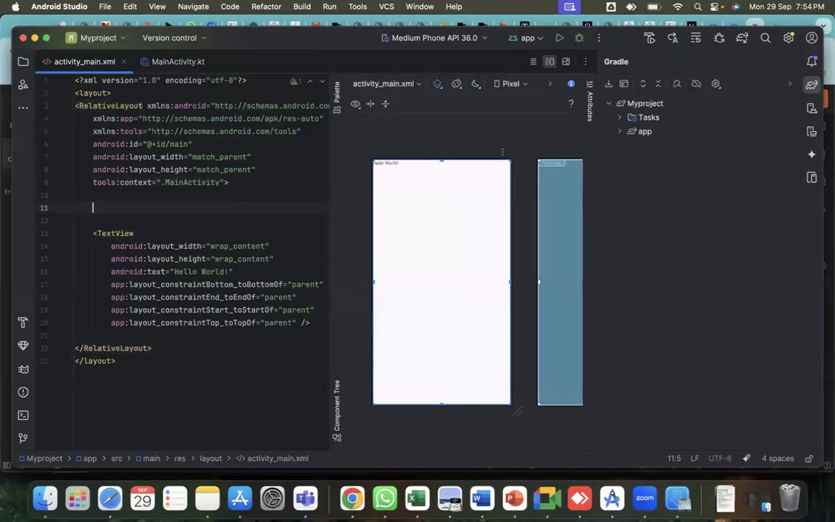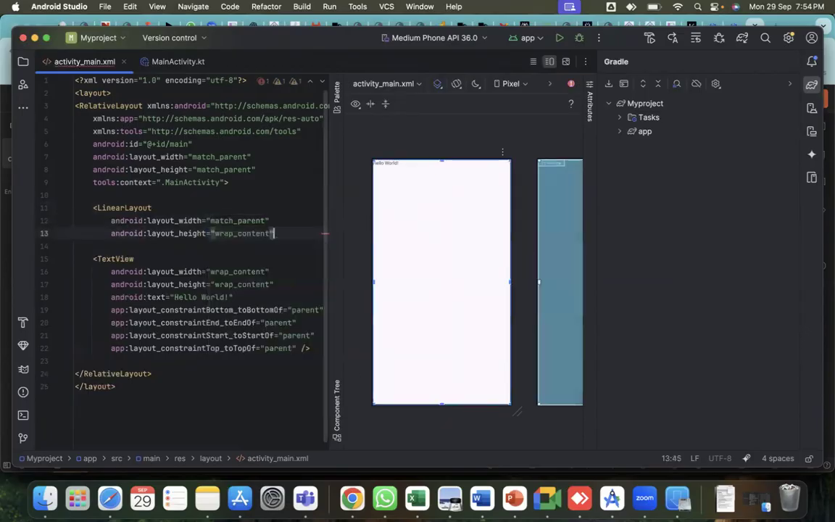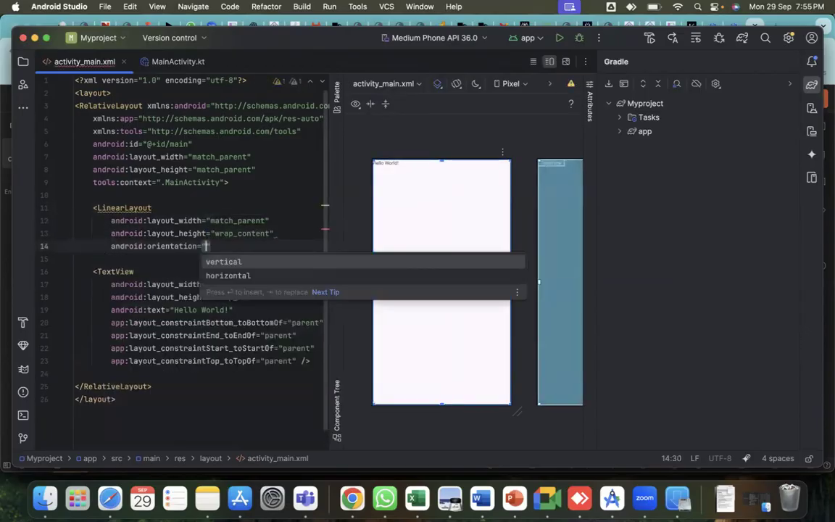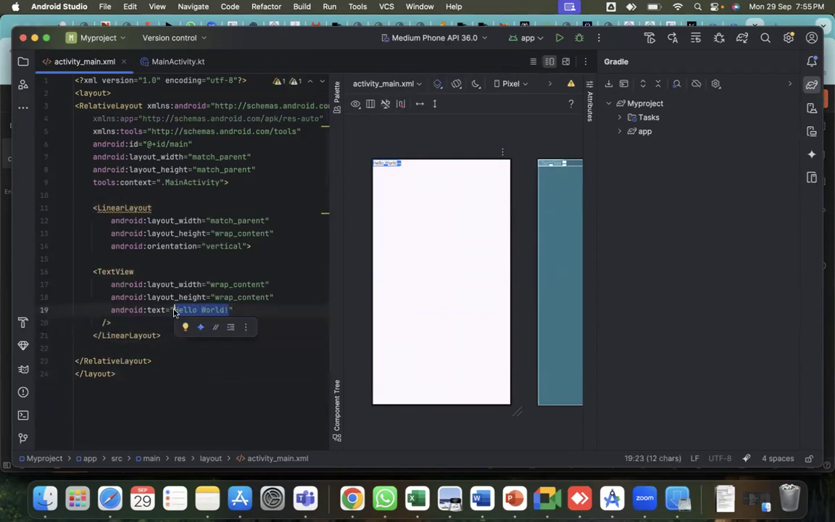But in this relative layout, I need this exactly in the center of the page. So linear layout, match parent, wrap content, orientation vertical. I'll close this after this, right? Here I'll put the text as registration. Register here is what I'll write, and I want to put this in the center of the page.